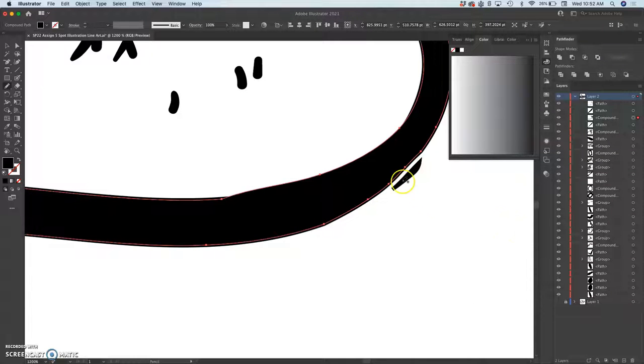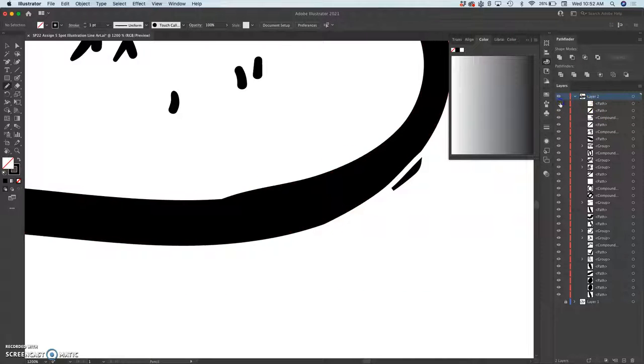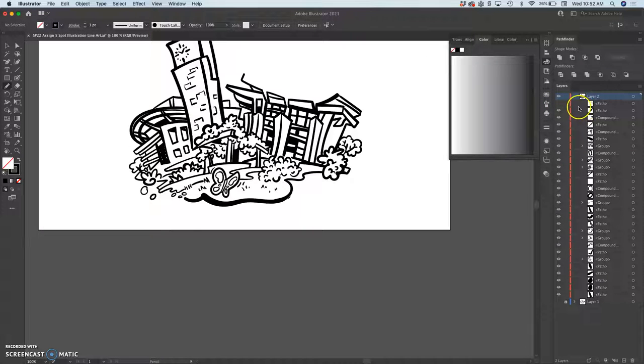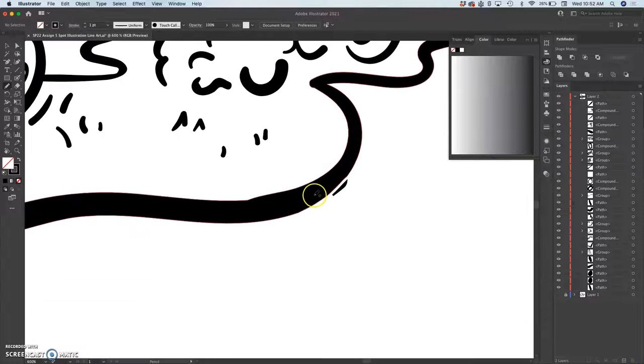Interesting. So there's a separate path. This is the problem solving you sometimes have to do in Illustrator. So if I turn that path off, what does that do? So yeah, there's just a path that got created that's a stroke. So I'm just going to delete that. It's separate. And now everything should be rational again.